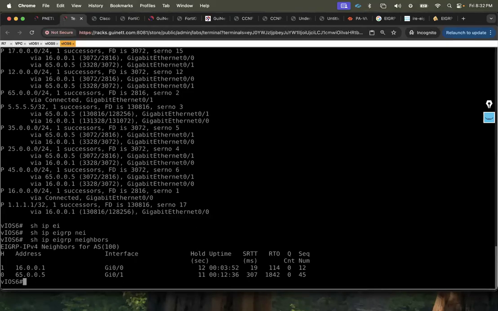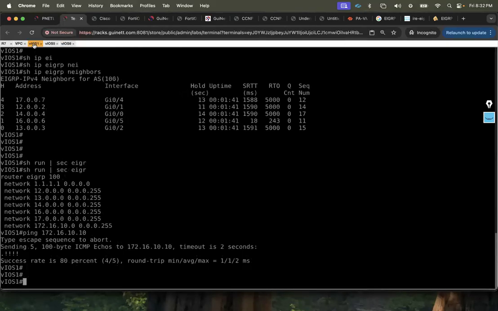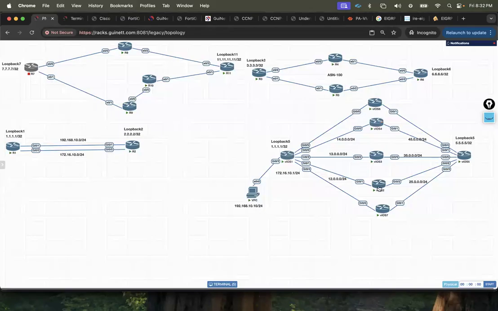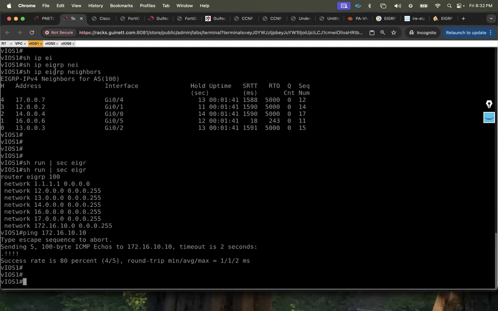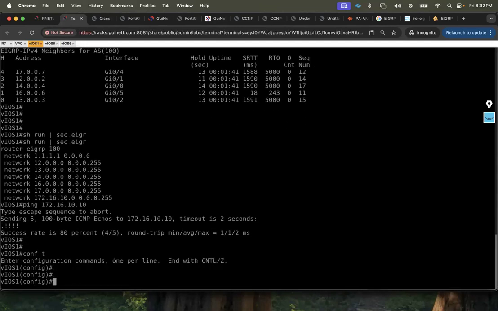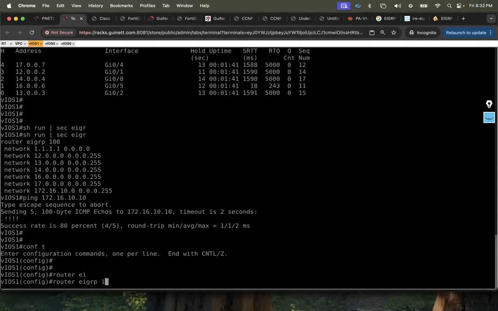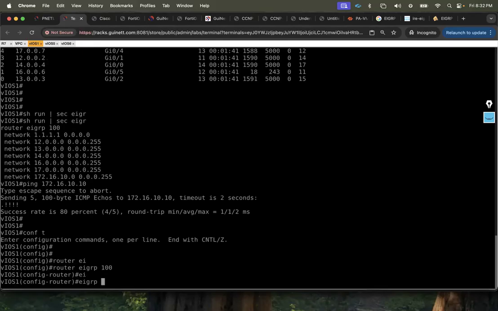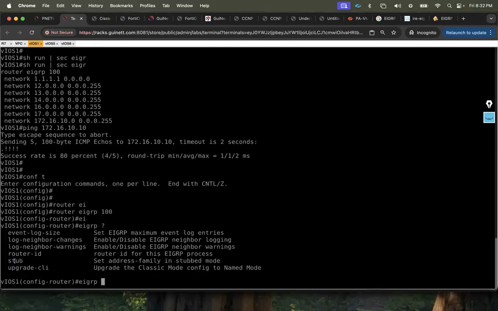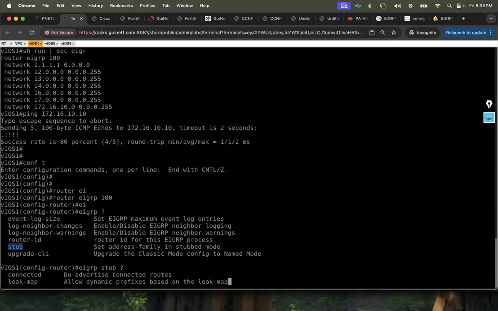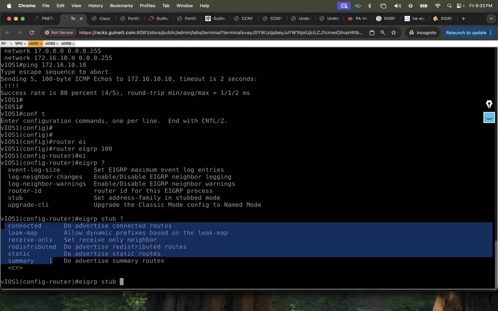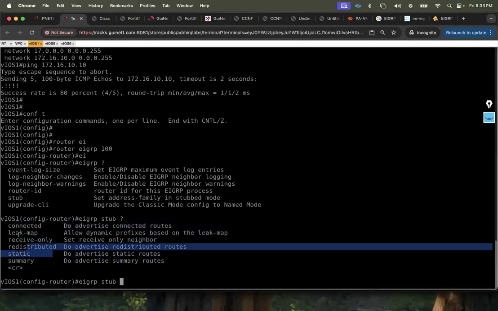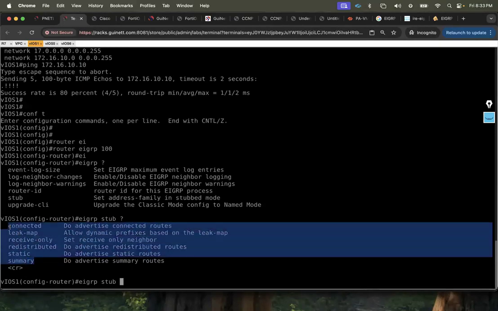So first, let me go into the vIOS. vIOS is this one, and they have a lot of neighbors: 6, 4, 5, 3, 2, 1, right? 7 as well. So I will make the stub router. I'll go here, router EIGRP 100, and the command is EIGRP stub. Set stub, address family also you can set that, and after that we have multiple commands also. You can see leak-map, receive-only, redistributed, static, summary. So we'll discuss each and everything.